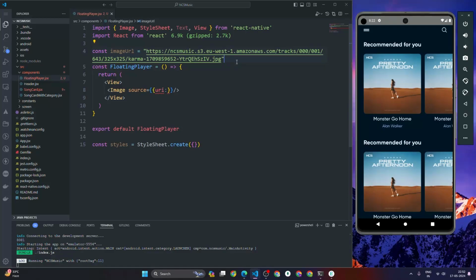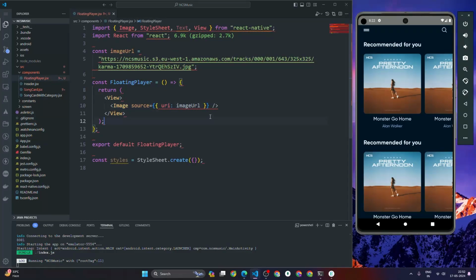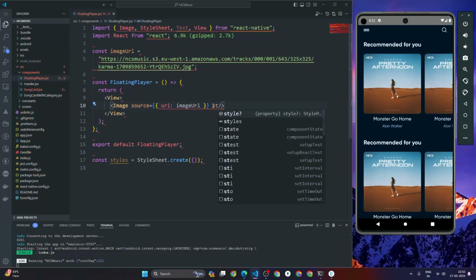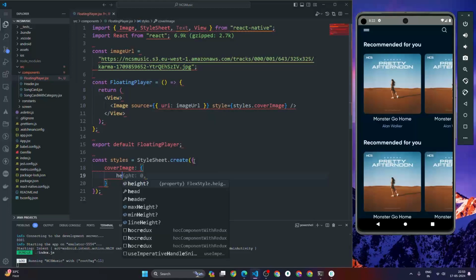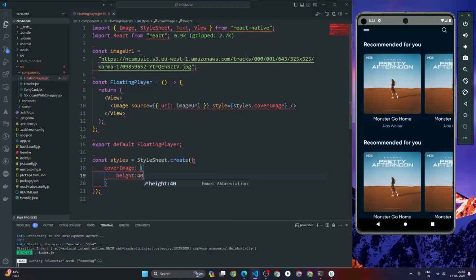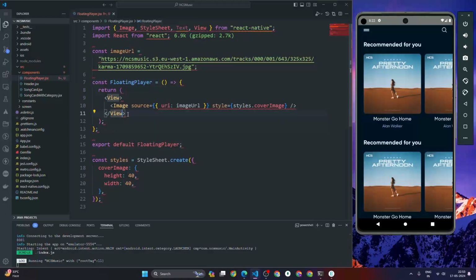Okay, now once I add it here, I have to add this value to the URI. And after that I'm going to write style equal to styles.coverImage. Okay, let's add a cover image. Now after this I'm going to add a height for this image. So for this cover image I'm going to add a height of 40 for now, and width 40 as well, so basically a square.